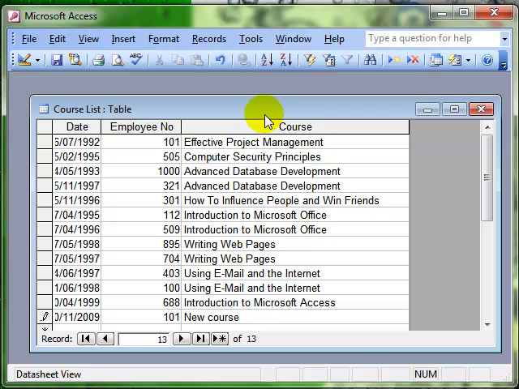What we need to be able to do though is bring that information together to be able to see quickly and easily all the courses that employee 101 has gone on. This is a very small database with only 13 records on, but imagine if that was 13,000. You wouldn't just be able to scroll down the list and count, oh yes, employee number 101 has been on two courses. So there has to be a better way to do that, and we do it by using relationships.